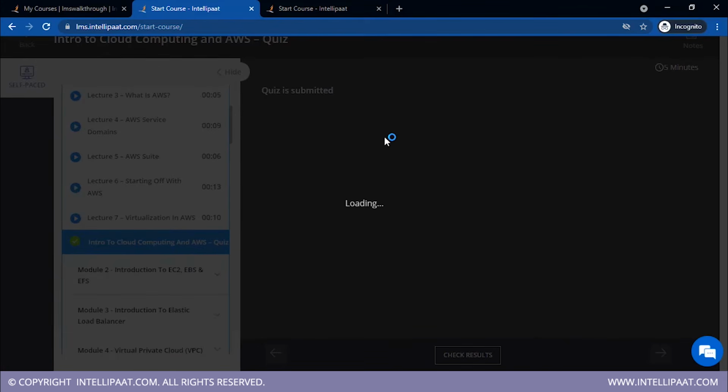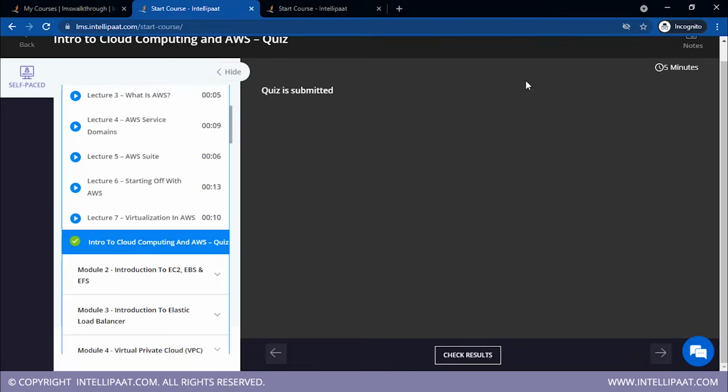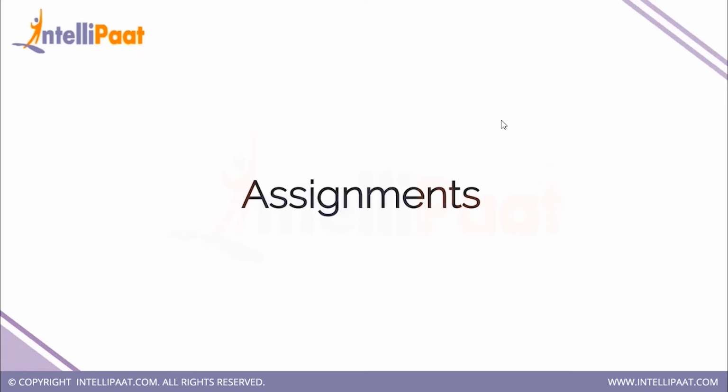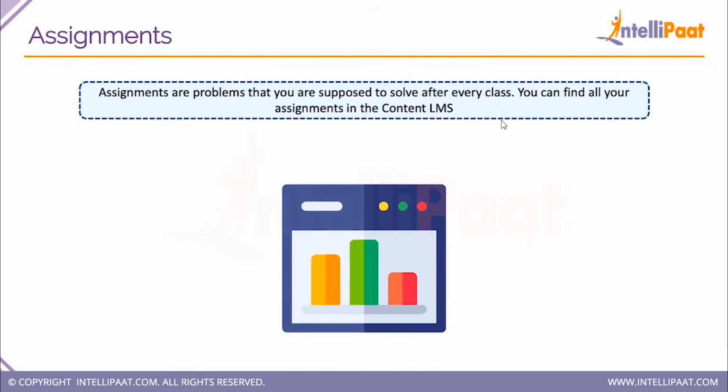Now I can immediately check the results of the same. Yes, about the assignments, as I have shown you already, the assignments are present in the study material. They basically comprise some hands-on and a task for you so that you revise the concepts which you have studied in that particular module. So they are basically supposed to be solved after every class or after every session so that you have an evaluation of yourself on where you stand.